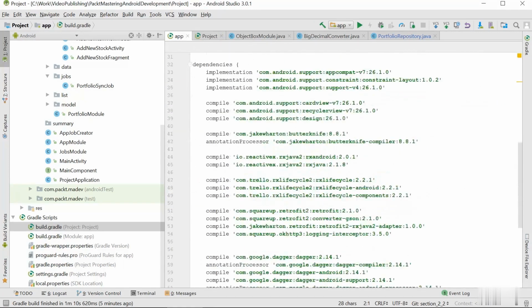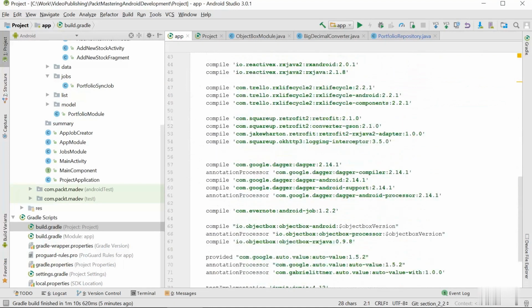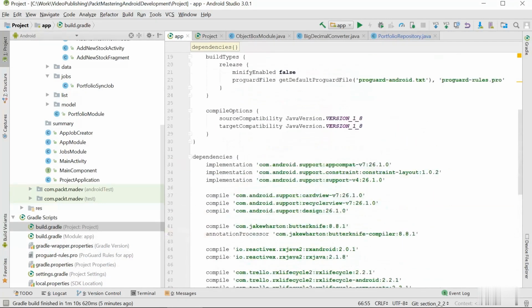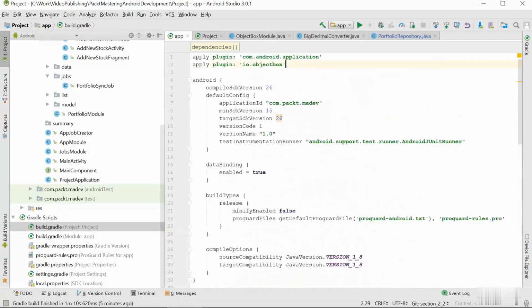Next, we can start by including the actual dependencies. So it's the ObjectBox 400 implementation and ObjectBox processor. It's the same as we had for Room. It's going to use code generation to support its features. And finally, we have a dependency for ObjectBox and RxJava integration. Also, let's not forget to include and apply plugin for ObjectBox.